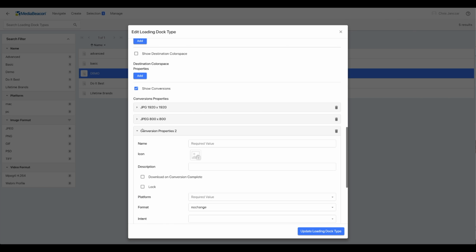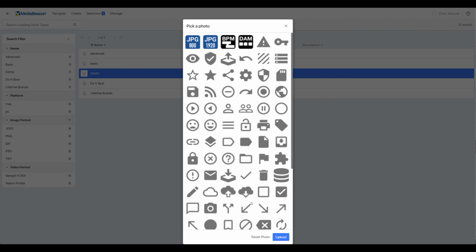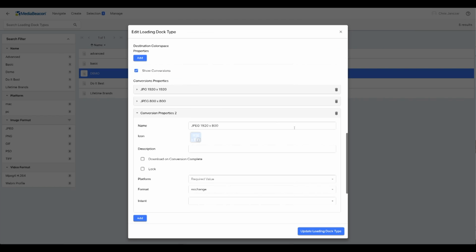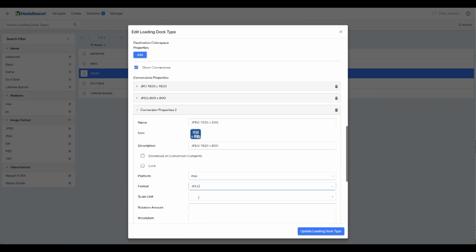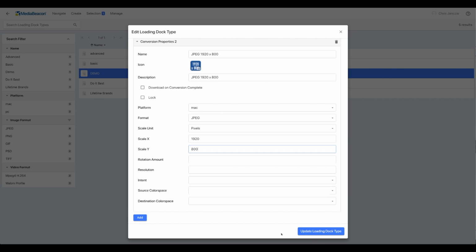And to do that, I can click Add. You can choose an icon, which I've created for this. Fill out the description, choose the format, and this is where I go and choose the scale unit, which will be pixels, and then scale X, or the horizontal direction, is going to be 1920, and scale Y will be 800. And I'll update the loading dock type.